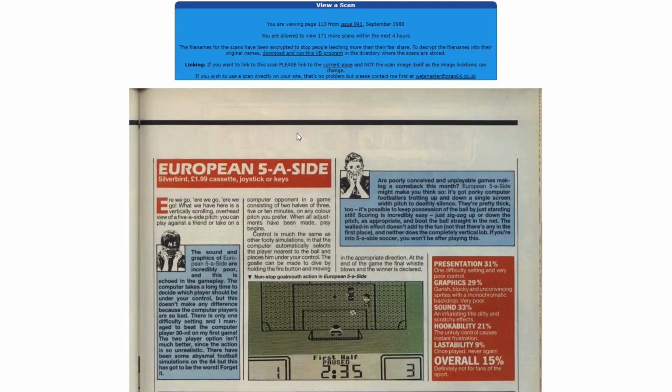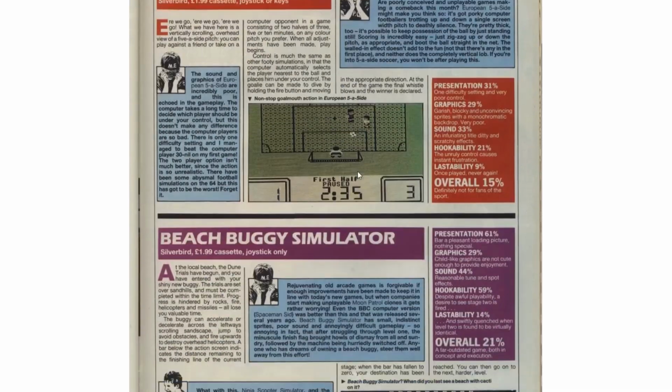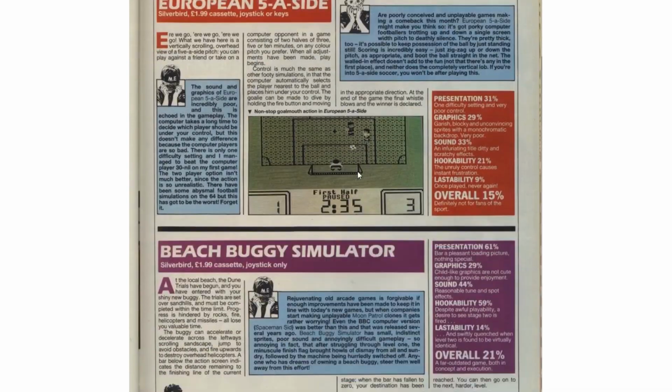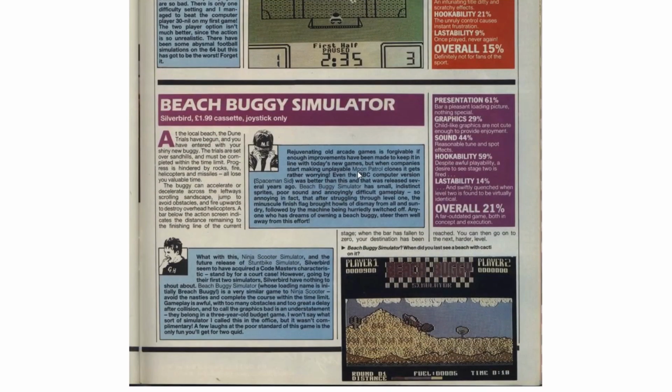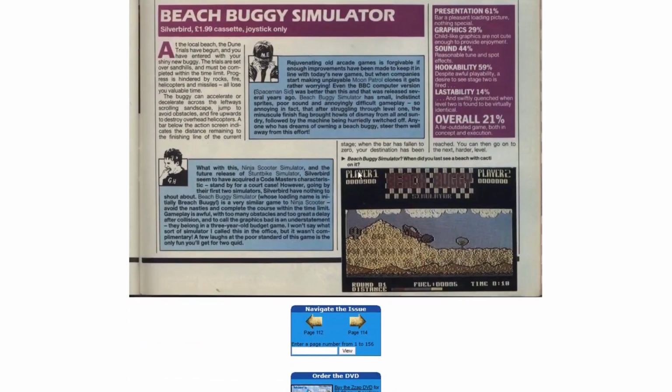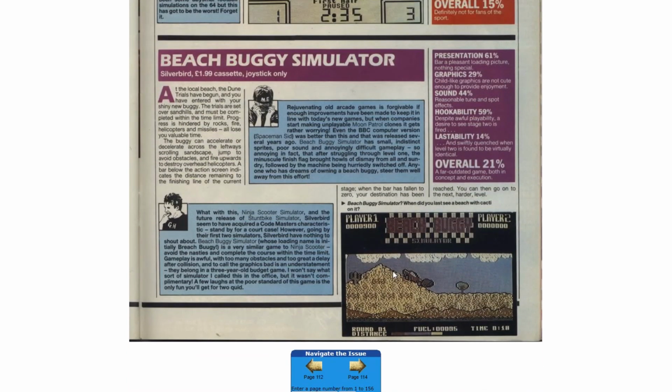the game. Now actually what's come up there is European 5-a-side, because by sheer coincidence this page from ZZap64 back in September 1988 has actually got two of the games I reviewed on it, Beach Buggy Simulator and European 5-a-side. So let's focus on Beach Buggy Simulator for now. So I'm not going to get too bogged down with the bulk of the review, which basically just describes the game and how to play it.